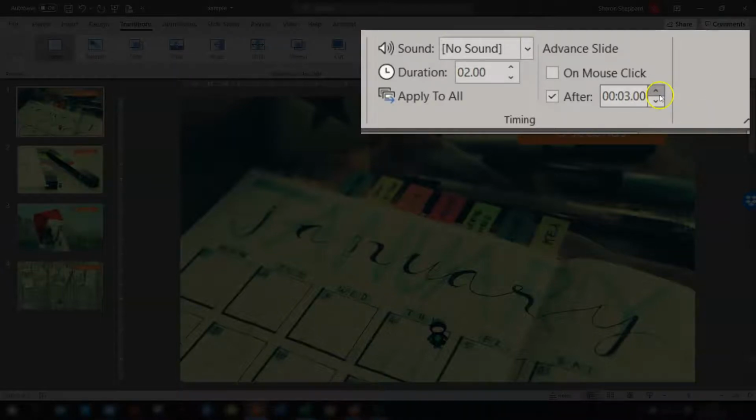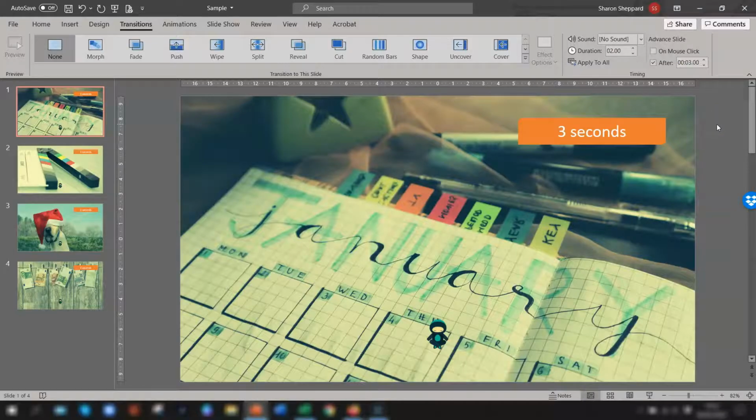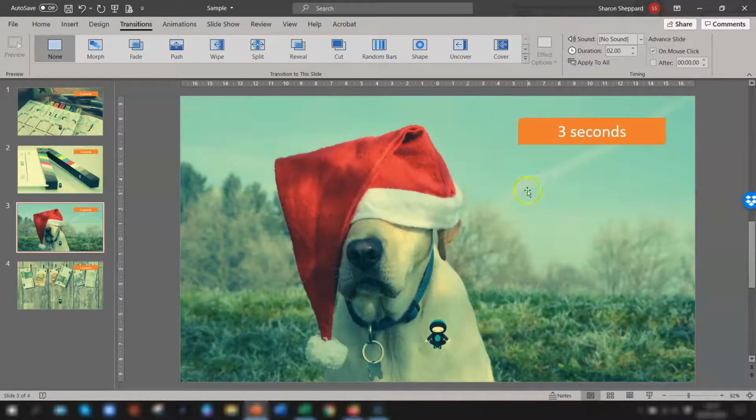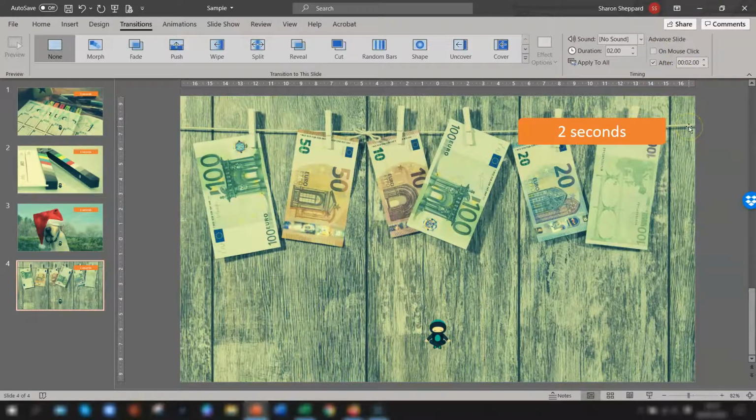Now, if you wanted the same amount of time and the same transition and everything, if you wanted it to apply to every single slide in your presentation, then once you have it set up on your first slide, you can then press the button Apply to All. In this example though, I want it to have different times for each slide. So I just need to repeat the process for each slide. So I move on to slide number 2, I want it for 2 seconds. So I untick on mouse click, tick the After box and then go to 2 seconds. And then slide 3, I do the same thing. So that's all 4 of my slides now set up.